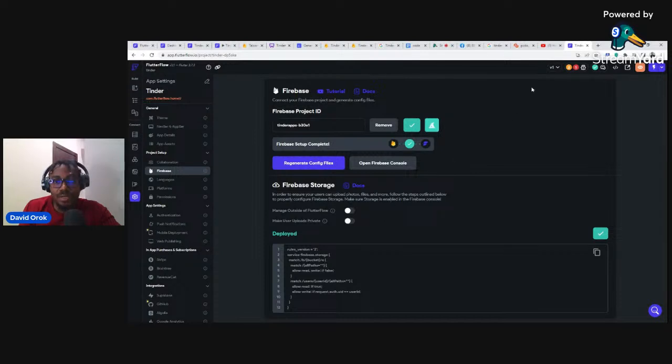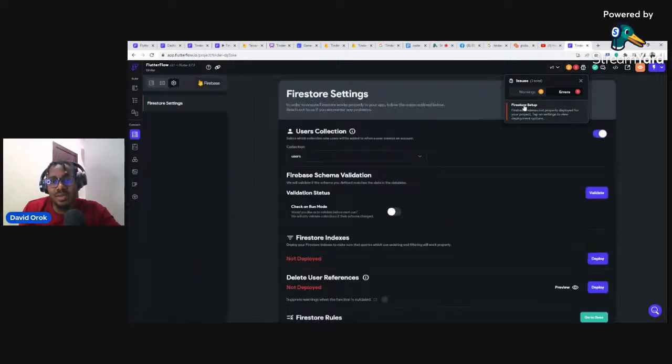We are fine now. We have just one error left to fix. It says Firebase index is not properly deployed for your project. So we click on it, and it brings us here. So this is the Firestore settings. All we need to do is go ahead and deploy these Firestore indexes.